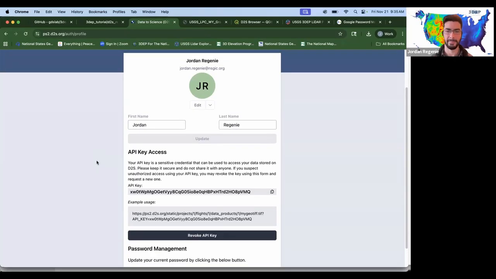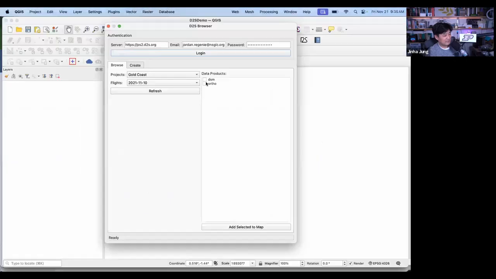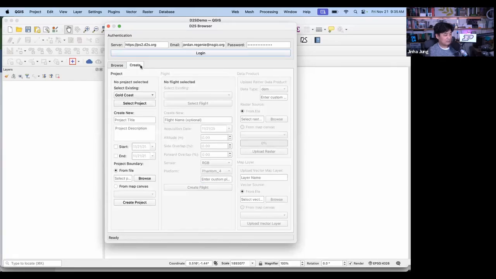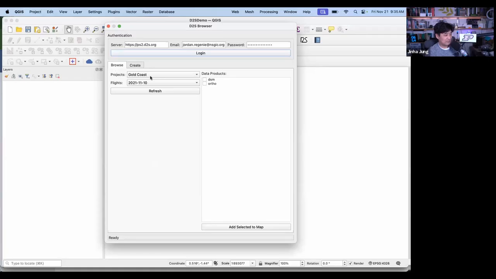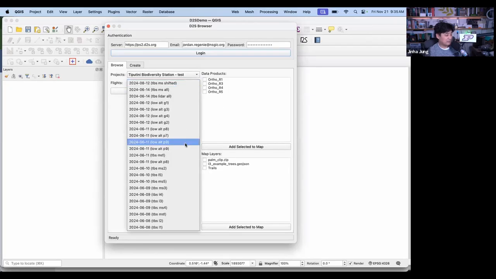Great. Okay, so let's go back to the QGIS plugin. Then let's click login one more time. Now you're logging in. Can you click the project? Go back to browse. So can you click the project? You see those four projects you have access to. So let's go to the Tipitina biodiversity station. Then you can choose a flight. There's a flight menu over there. You see all those, let's choose TBS multispectral all.